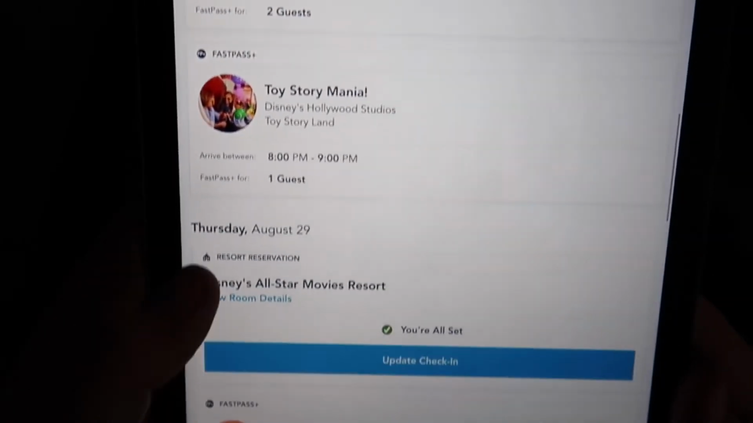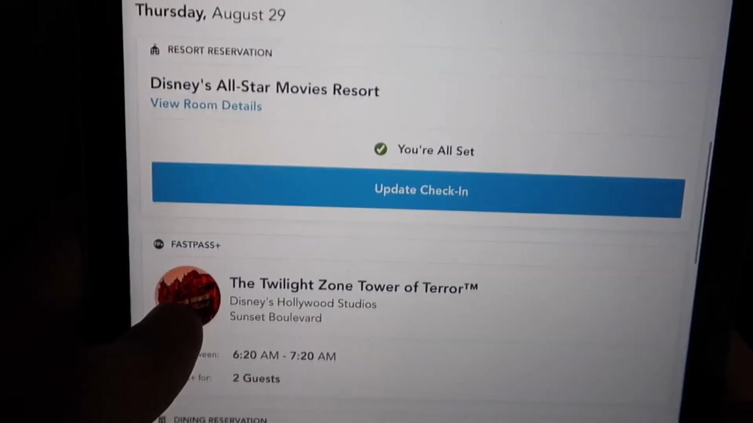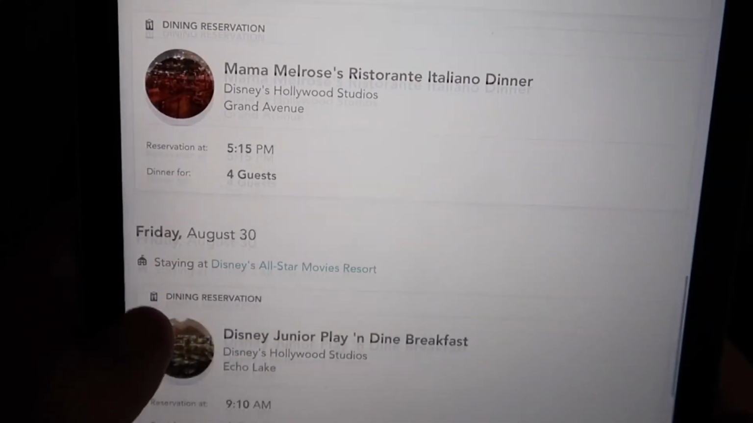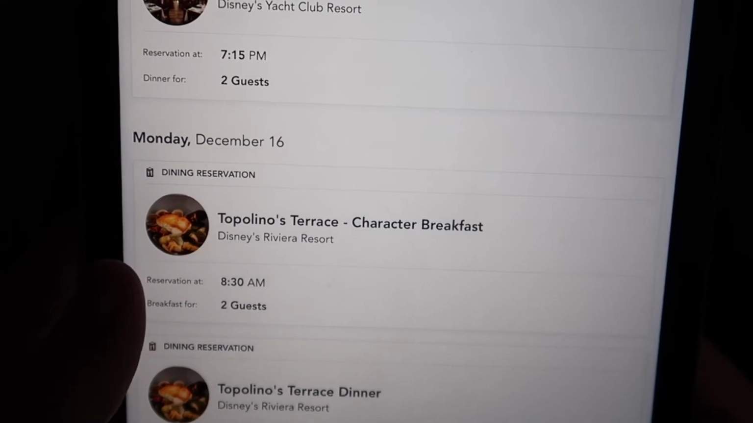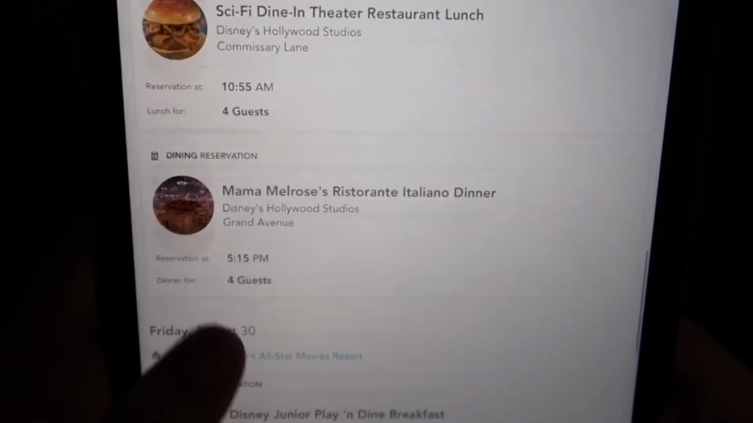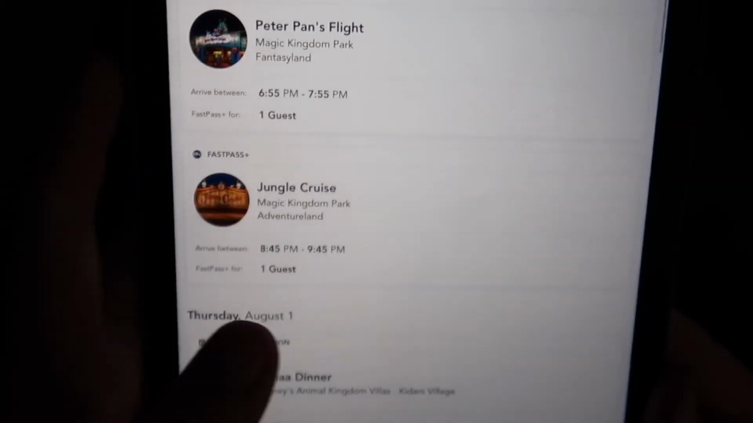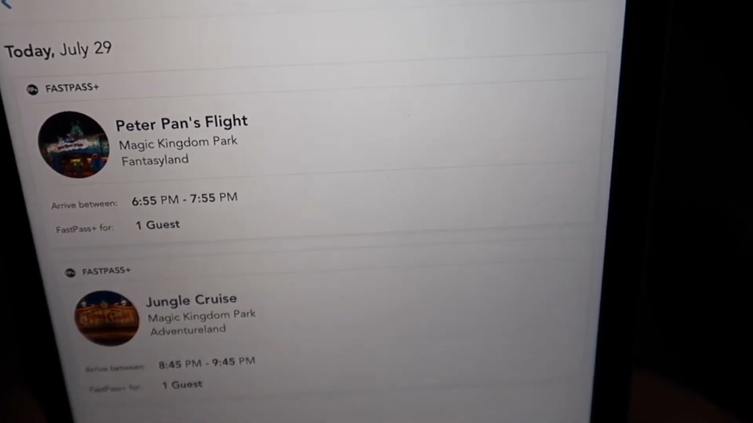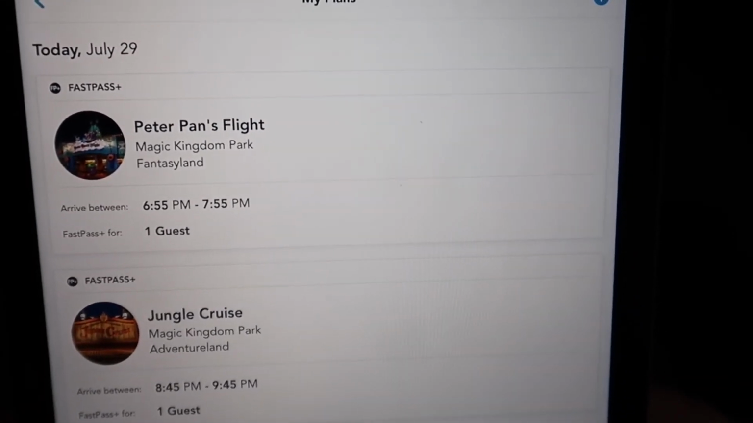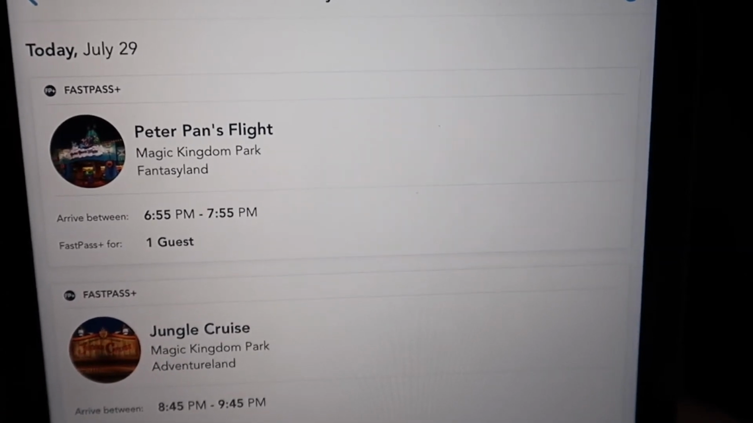You can even see your resort check-in. But you can see everything that we have in the future as far as plans go. So pretty cool. You have stuff all the way out through December 16th. So everything is going to show up right here. One cool thing about My Magic Plus is your FastPasses are not set in stone. Yes, we booked Peter Pan's Flight for right now, for today at 6:55, but if I really wanted to, I could change it.